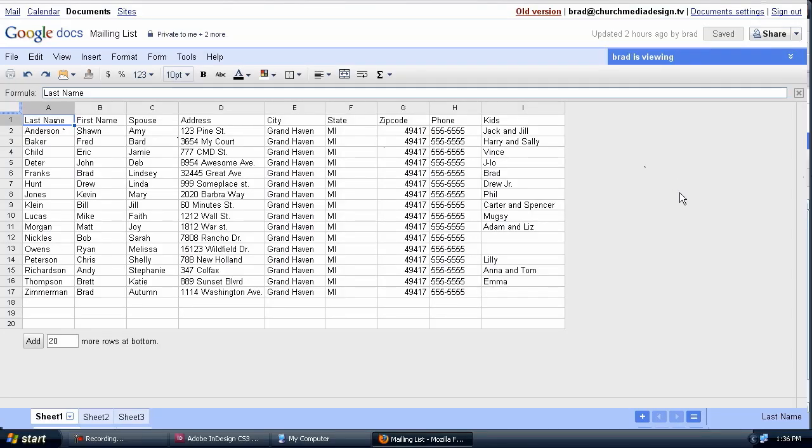So as you can see, we're inside Google Docs, and we have a spreadsheet laid out. I made this inside Google Docs so that you could see you can make this inside of any program. You don't need Office. You don't even need OpenOffice. You can use regular old Google Docs and their spreadsheets. What I have here is last name, first name, spouse, address, city, state, zip code, phone, and kids. I just laid out all of these different things. I made up some fun addresses like Wall Street and Awesome Avenue, Sunset Boulevard. I don't even think I spelled Boulevard right.